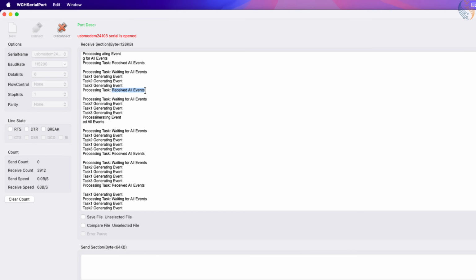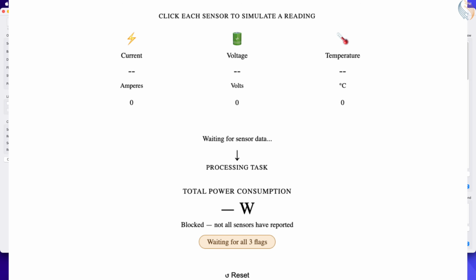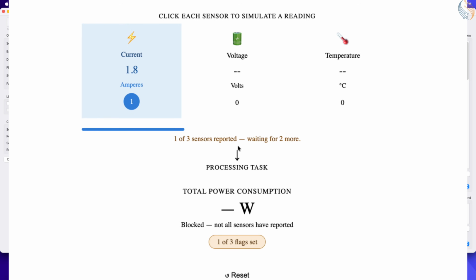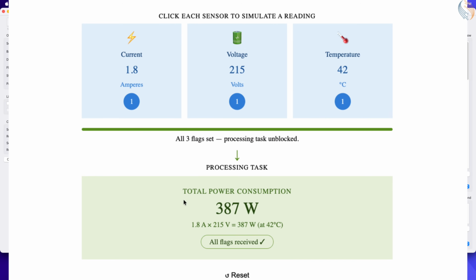This can be useful in situations where you have different sensors reading current, voltage, and temperature separately, and you want to combine their data to generate a single output. For example, imagine a power monitoring system, where you need readings from all 3 sensors before you can calculate the total power consumption. If you processed each sensor reading individually, your output would be incomplete. But with event flags, you can ensure that your processing task only runs once all 3 sensors have reported their data, giving you a complete and accurate result every time.